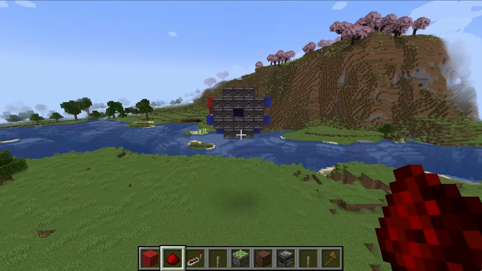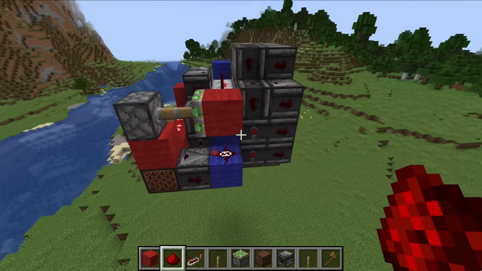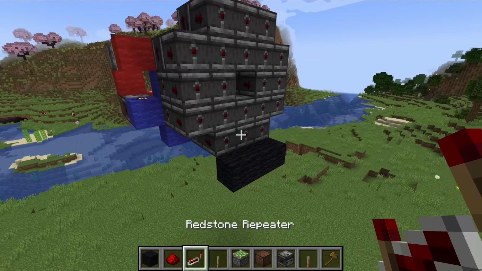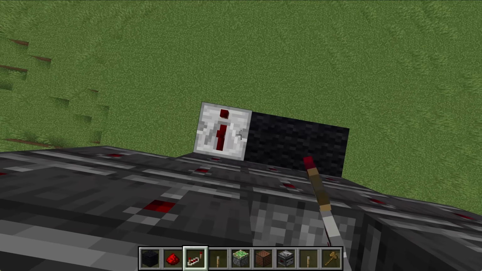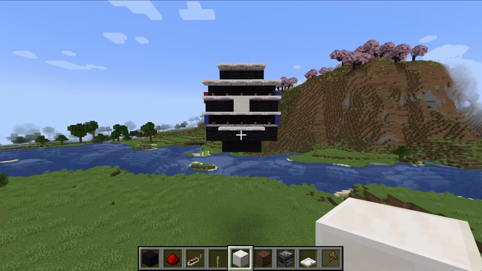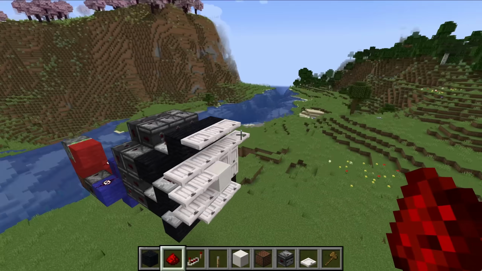Wait, hold on. Do we already have that? Okay, all right. Now let's try to hook it up to the actual display. So I'm sort of copying Mumbo here, but he used 3 tick repeaters, so I think I will too. Okay, I think that is our 3x3. All right, here we go. Let's do one blade, see how that looks.